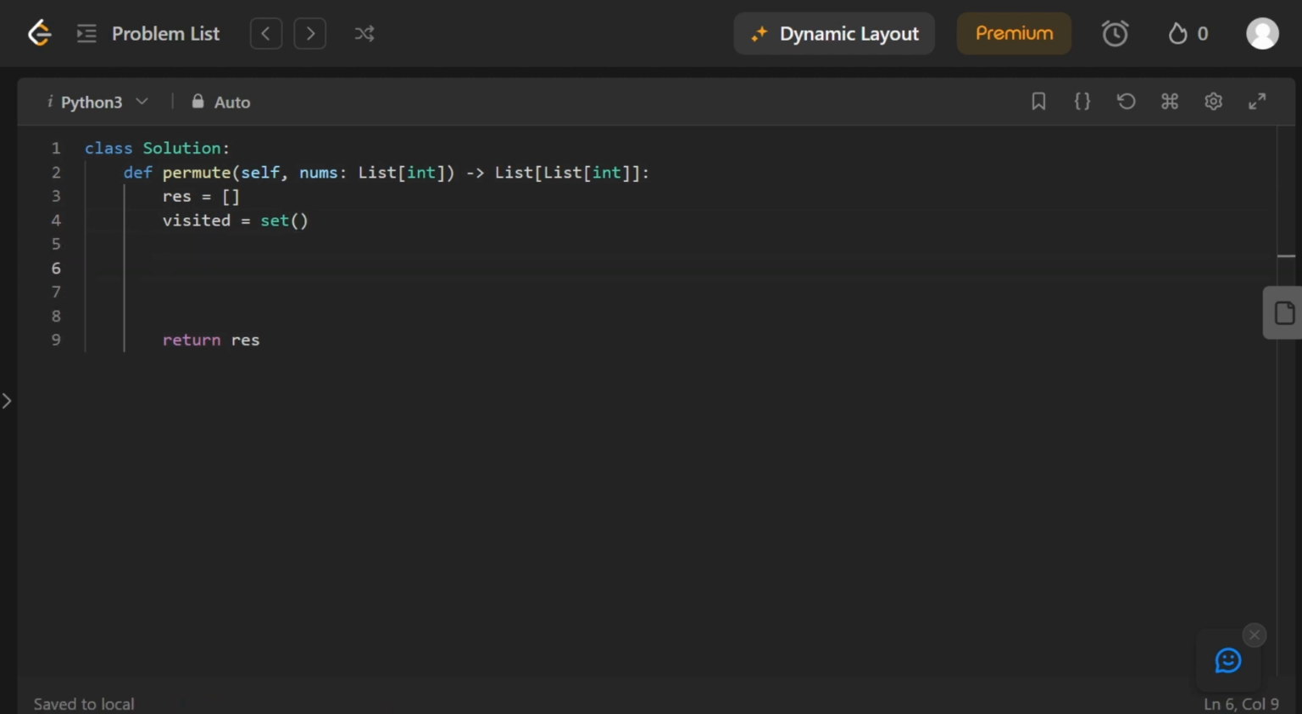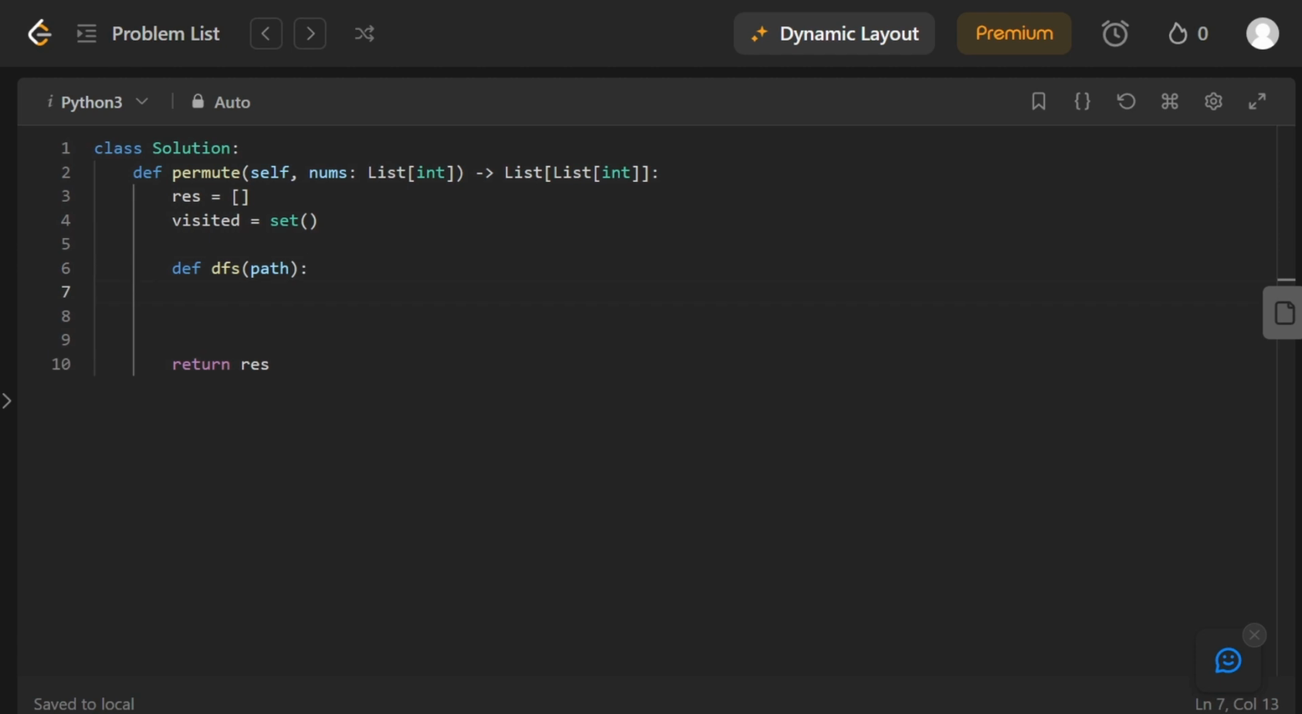Then we can declare a DFS function. So we can say define DFS, and it's going to take the path. The path is going to be some array that we're appending elements onto, because the return is going to be a list of arrays. So we know that our base case is going to be when the path is equal to the length of nums. So if the length of path is equal to the length of nums, then we want to append it into the result.